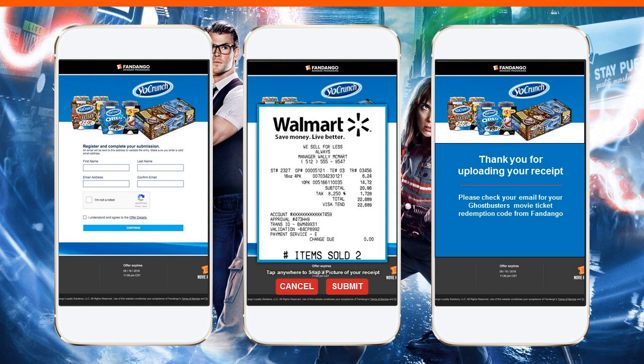On the home page, there's a very simple registration form, and of course we could customize the fields to capture the demographic data that our clients would like to capture. Then after registration, the shopper is prompted to upload an image of their receipt. Then they get a notification right on the microsite. Thank you, we've received your receipt, and upon validation of their purchase, the consumer will be emailed, in the case of this program, their movie ticket redemption code.